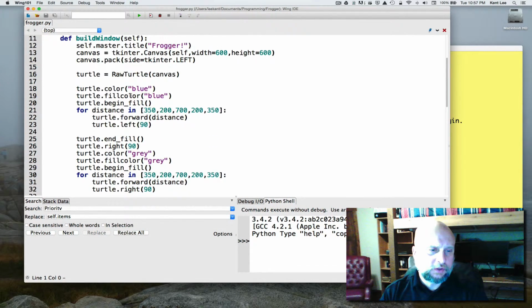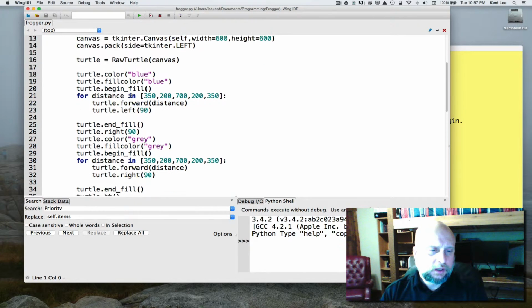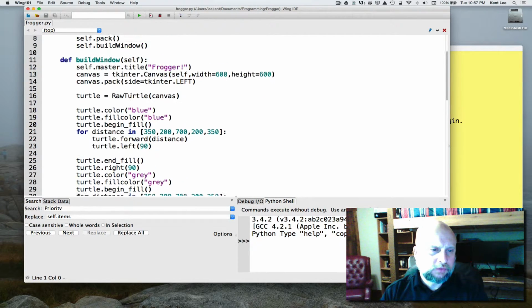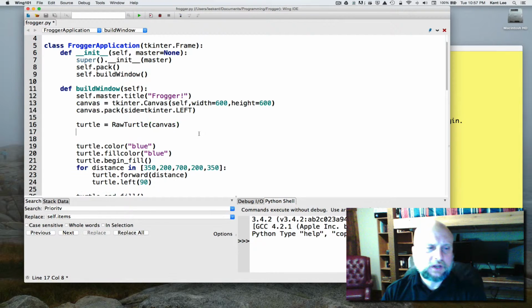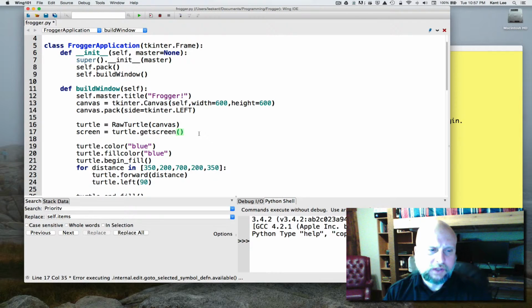We did a little bit the last time to draw our river and our road. We've got those two pieces already done. There's a few more things that we need to do here. So this turtle that we've got, I am going to get a screen object from that. So I'm going to say screen equals turtle.getscreen. We did this earlier in another of the lessons.